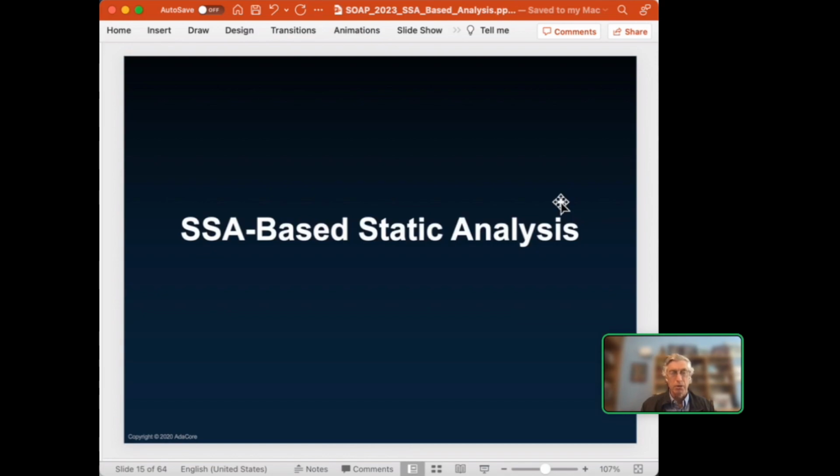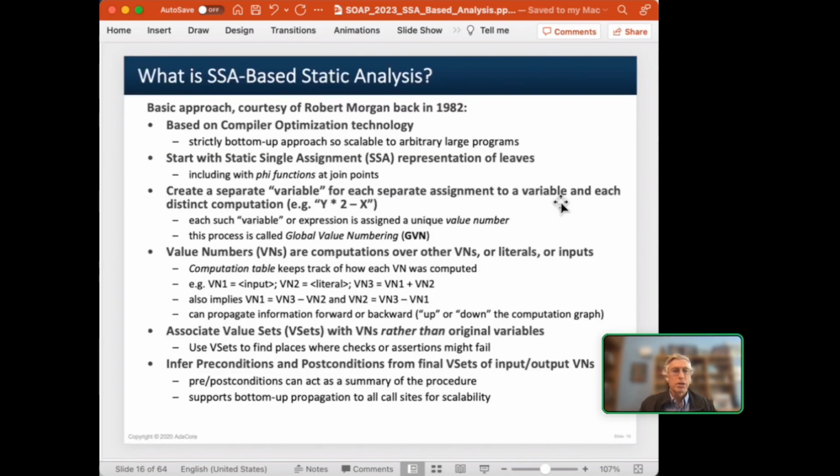So, okay, that's my big SSA overview. So what's SSA-based static analysis? And this is a technique that, I don't know if you recognize the name Robert Morgan, but he wrote a fairly well-regarded book about compiler optimization. And I, in fact, worked with him back in 1982. And one of the things we implemented was a version of what I'm describing now.